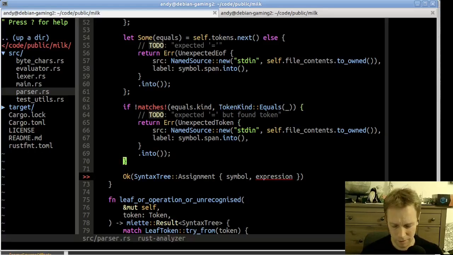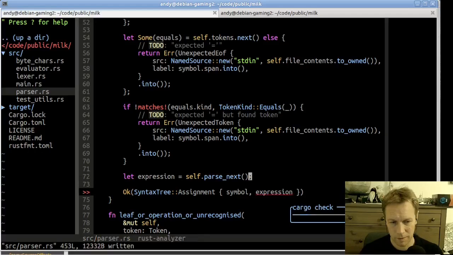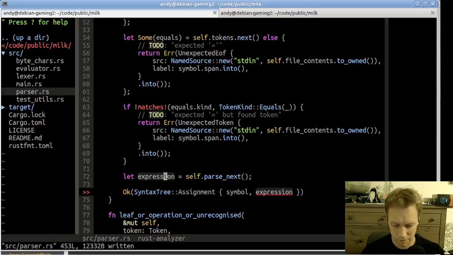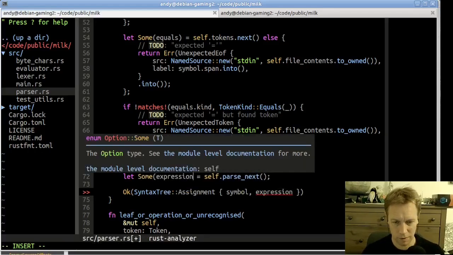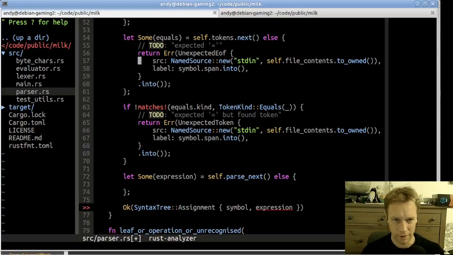So the last thing we need to do is get hold of the expression which follows the equals, the right hand side of the assignment statement. So it's going to be self dot parse next, right? Basically the next expression that we're looking for is going to be an expression. Now the only thing is that this might be none. So we need to say let some expression equal parse next, and if it's none, again, we need to fail. And again, it's an unexpected end of file.